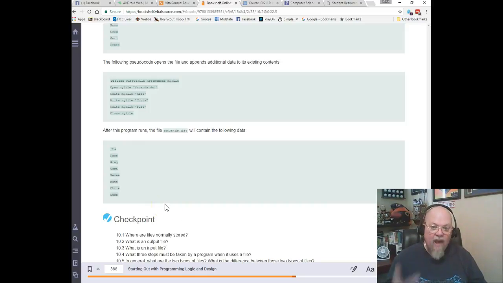If I just open it for output, it's going to overwrite whatever's there. If I open it for output in append mode, it will not erase what's there and allows me to add to the very end of that file.